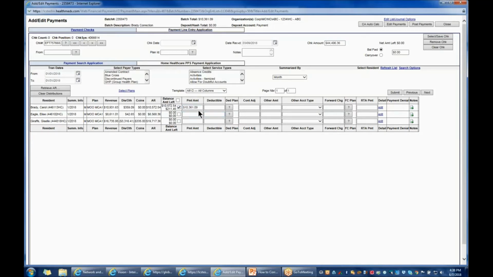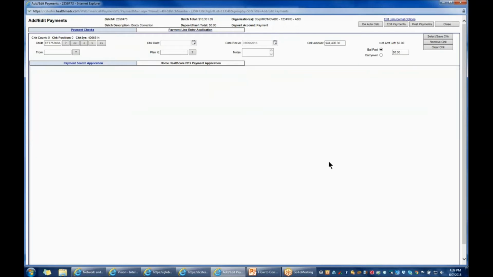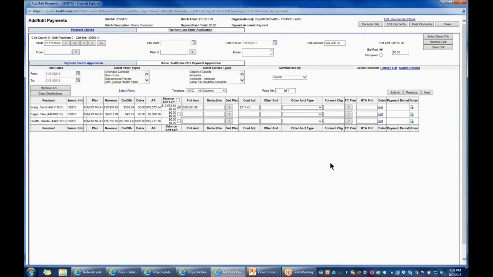She has a remainder, which is the sequestration. I'm going to enter that under contractual. Now up at the top, you can see that the check amount and net amount left, the net amount left is now 0. That's what you want to see. In Vision, anytime you're applying payments, this net amount left should always be zero. There's not ever any occasions when it should not be zero. I want to make sure that I submit that.